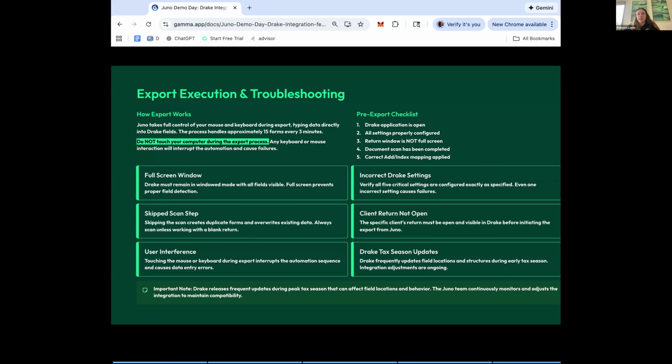We definitely recommend always doing the scan step, but if you do need to skip it, you need to be really cautious, because that's when you can create duplicate forms or overwrite existing data. So we really do recommend you always scan. When you are doing the export, we recommend you go hands off and you just don't touch the mouse or the keyboard, and you let the export happen. You'll see this happen live in the demo next with Jack.